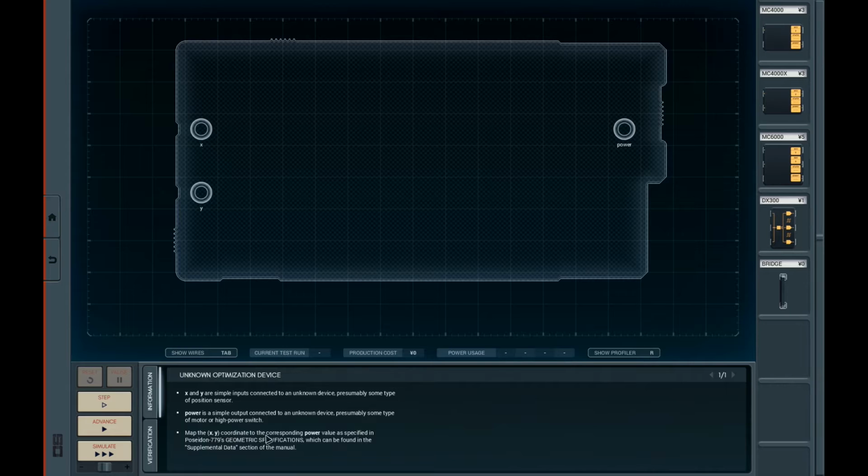We're supposed to map the X and Y coordinates to the corresponding power value as specified in Poseidon 779's geometric specifications, which can be found in the supplemental data section of the manual. And let me grab that page and I'll show it to you. Well, I've just realized that my webcam is off, so I can't actually show it to you, but it says Thorium Mining Unit Actuator Control Subsystem 27A27 Geometric Specifications.